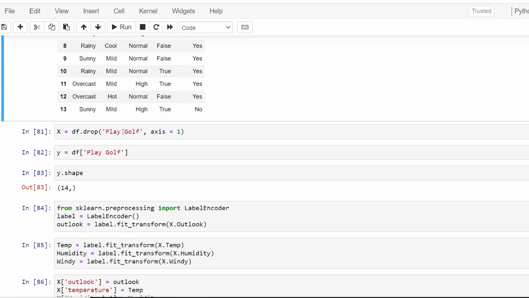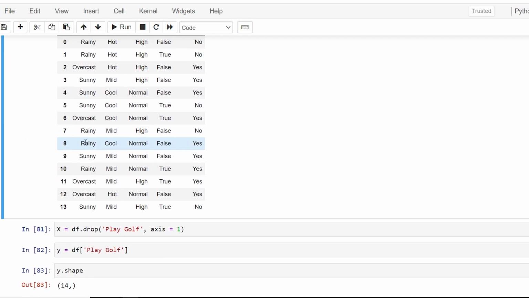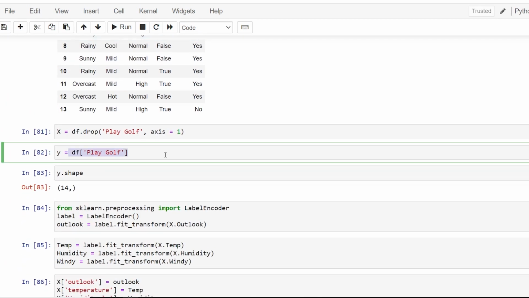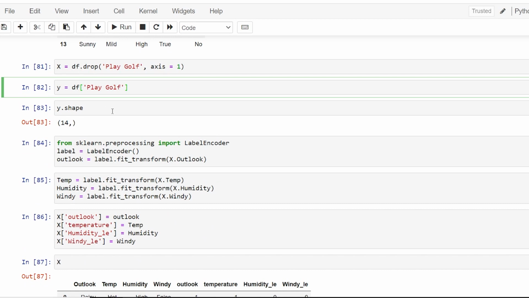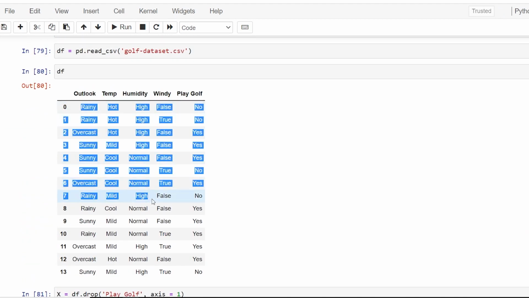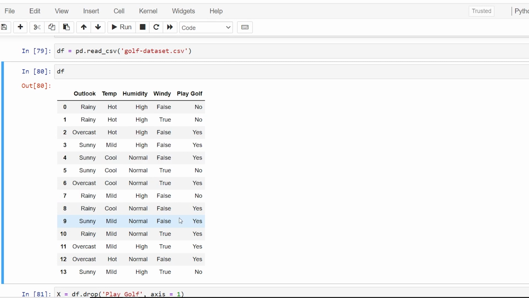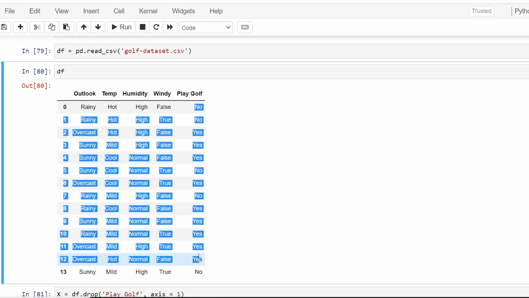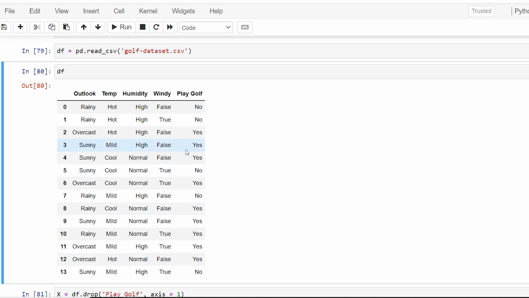After that, I'm going to drop. So I'm actually making X. So X has all 4 of my attributes. After that, my Y has only play golf. Then I label encode it. Since it is all categorical, I will have to convert it into numerical values. So I am actually converting that. I don't have to convert the class. Decision tree pretty much handles that. So this is a binary classification problem.